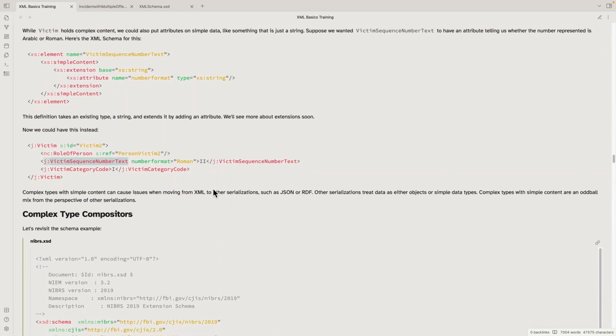Complex types with simple content like this can cause issues when moving from XML to other serializations, such as JSON or RDF. These other serializations treat data as either objects or simple data types. There's no in between. There's no concept of a simple object with attributes added to it. That just doesn't exist in other serializations.